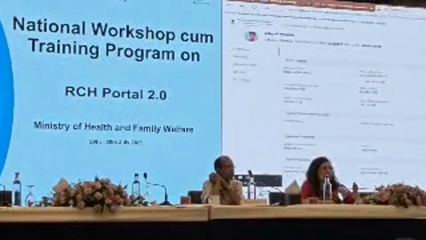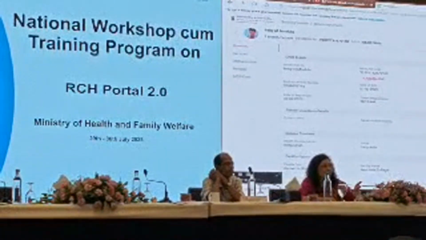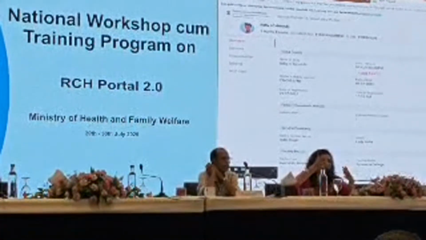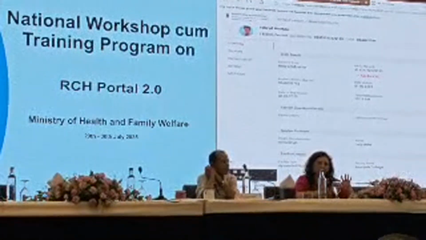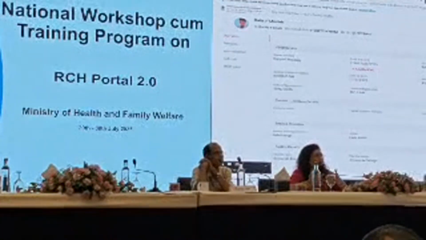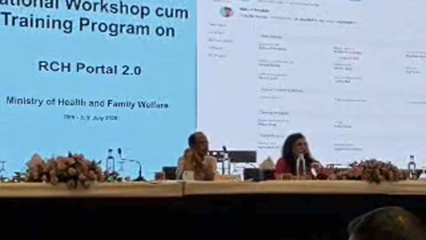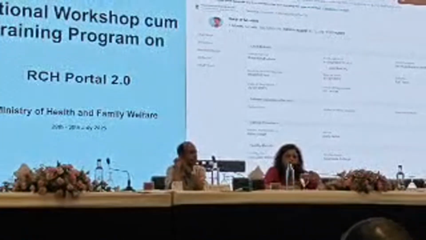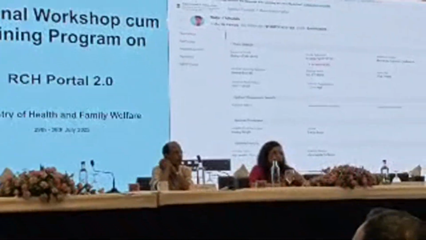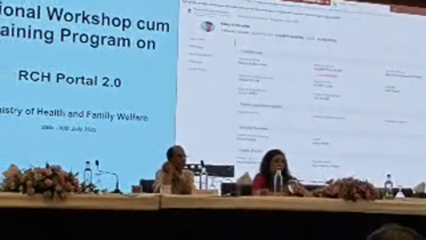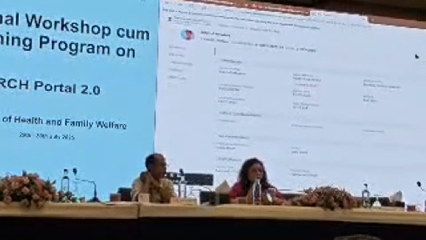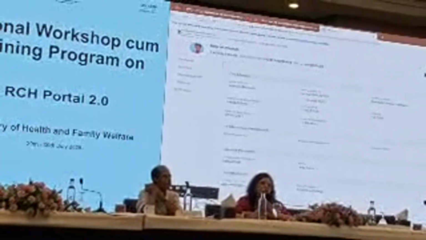So now the Aadhaar ID you have to create. When you put the Aadhaar number, that ID will automatically be reflected. So you don't have to create it, you only have to use that ID. Once it is created, it is for lifelong. That will not change. Since we are in the transition from RCH 1 to RCH 2.0, some overlap will continue for some time.